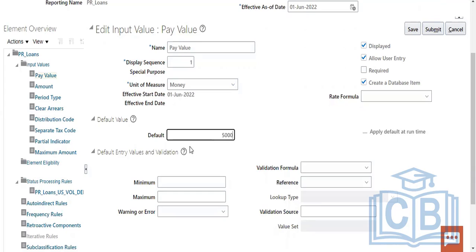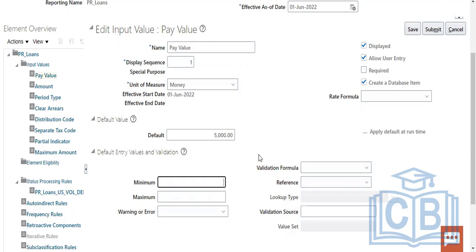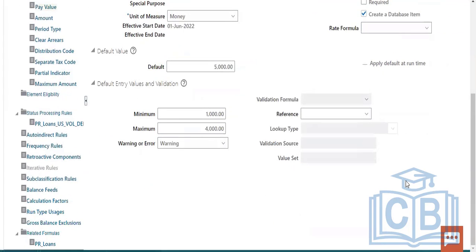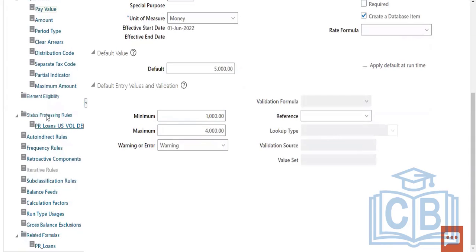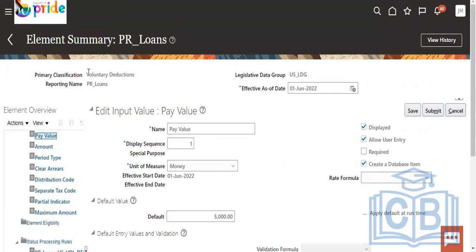5,000. Okay. Minimum you can say as 1,000. Maximum you can say 4,000. Warning or error: warning is like throwing a warning if you exceed the range, if it is not between the minimum and maximum, or default 5,000. Okay. And what is the status processing rule? Cancel. Submit.